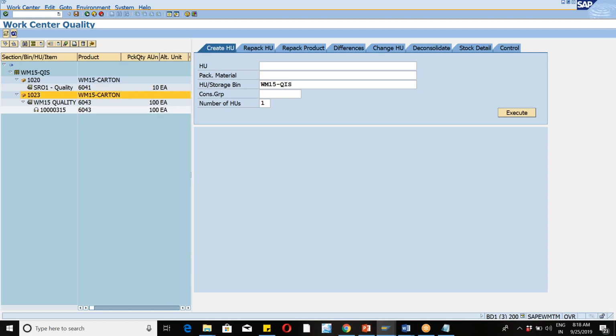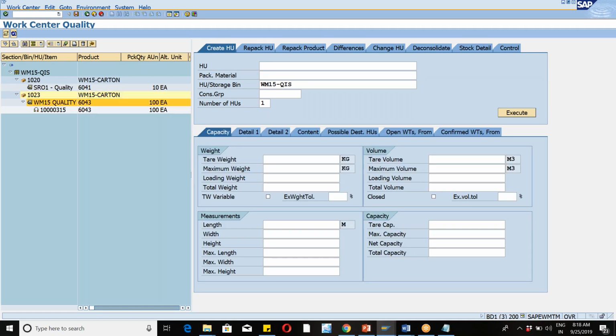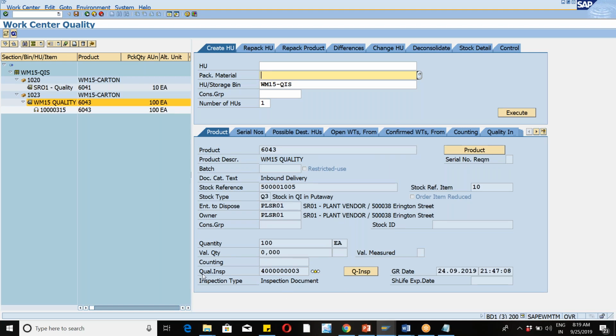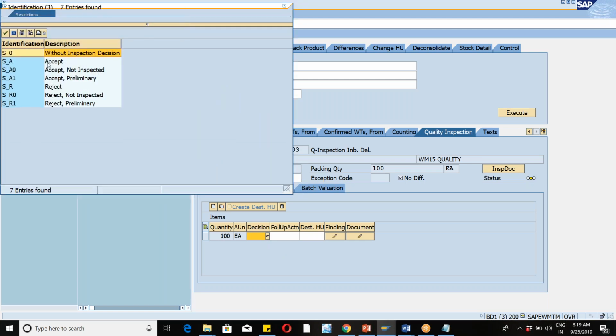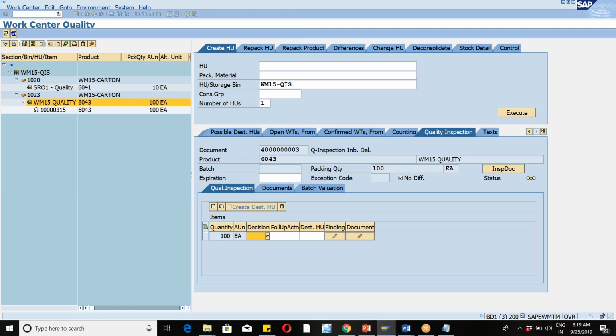Now 1023. You see this. This is a handling unit. Normally, in this case, you see that there is a quality inspection document 403. You see this here, guys? Yes, Sriram. You can see there is a document getting triggered. Now what we will try to do here, quality inspection. We will try to put the decision and your follow-up action, and then we will save this document such that this status gets changed and will vanish. So now my decision is okay. We have taken S underscore accept, I guess. Yeah, this is the one.